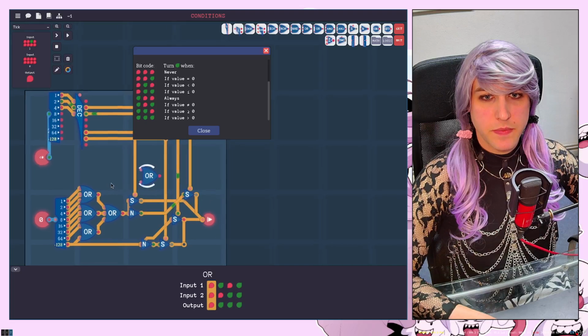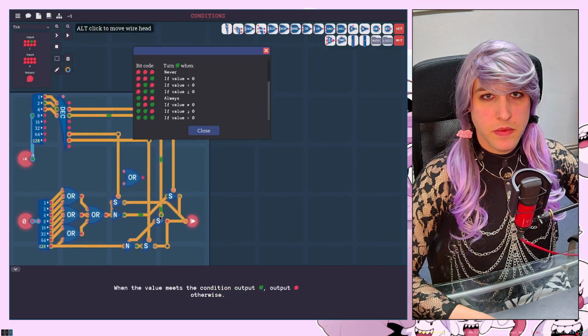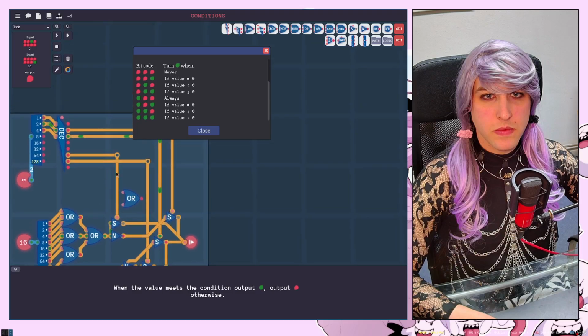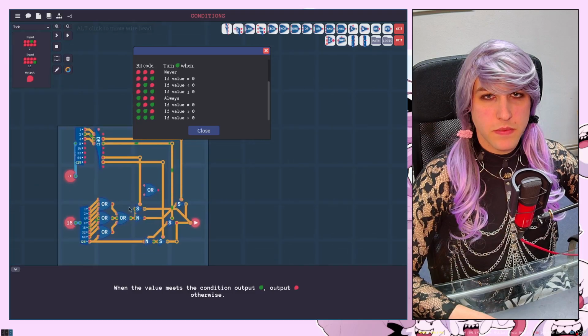So if it is bigger than 0, why isn't it working? Oh, this is below 0.